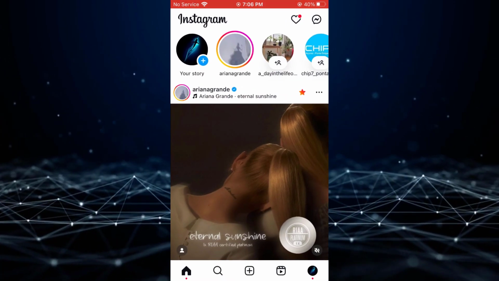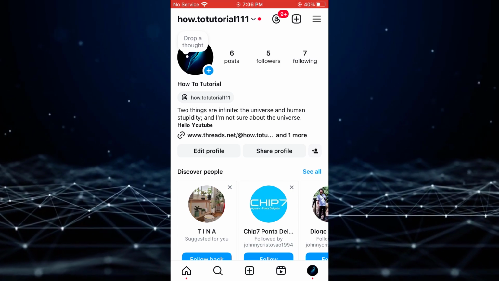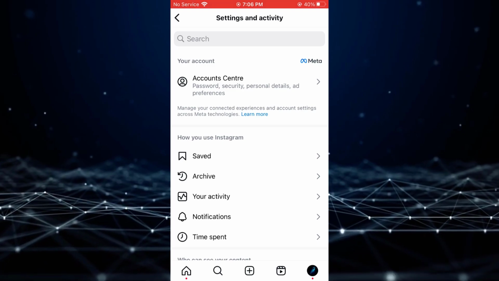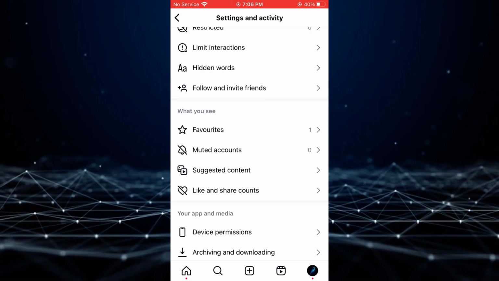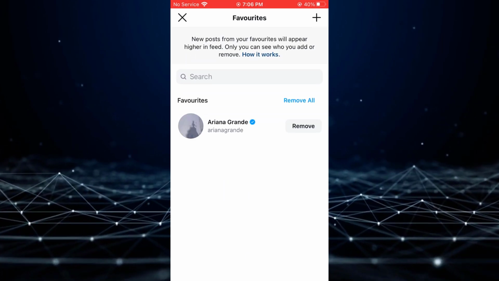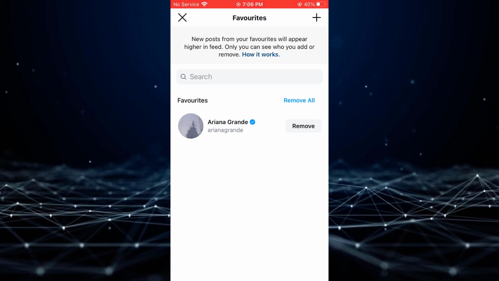Click on your profile menu. Click on the three lines at the top right corner. Scroll down and click on Favorites. You will now see a list of the people you have added to your favorites.